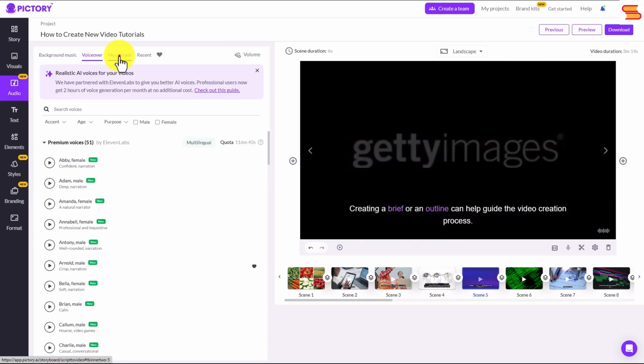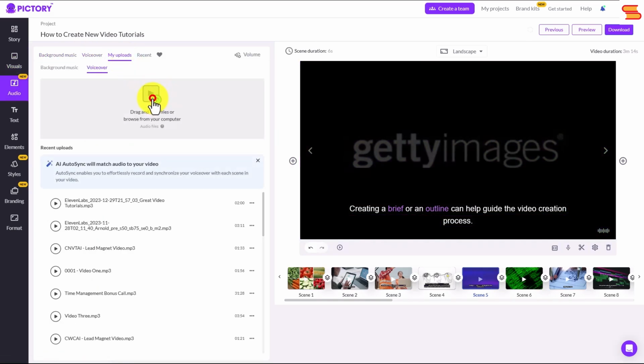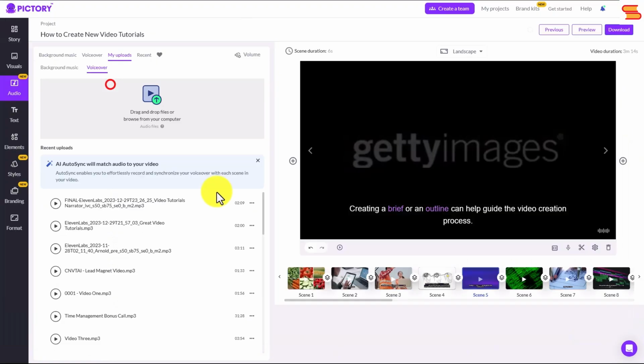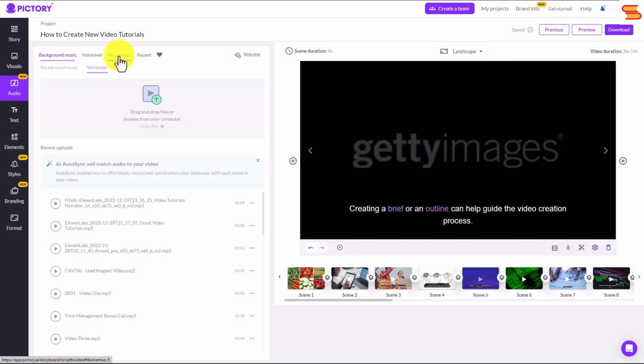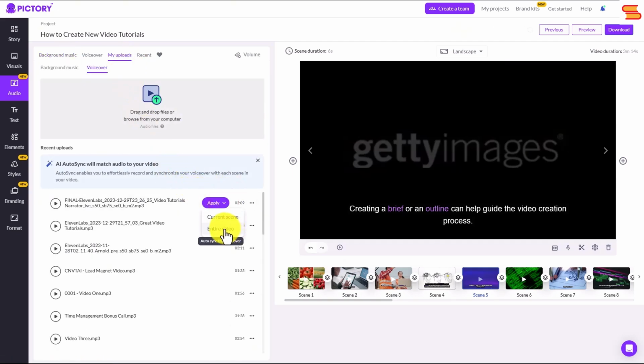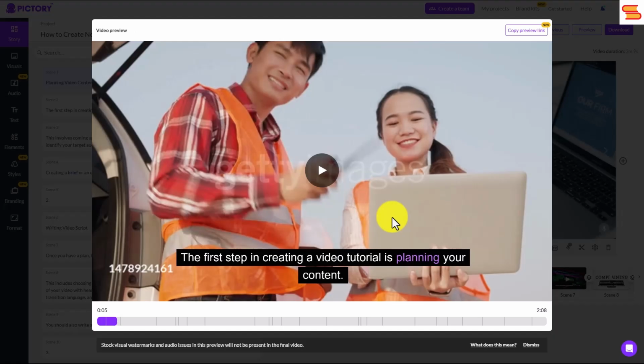What we're now going to do is go to the Uploads area. We're going to upload our audio. And before we apply this audio, it's a good idea, if you don't want background music, to disable it. We'll go back to the Uploads area. We'll then apply this audio to the entire video. You can then preview your video.